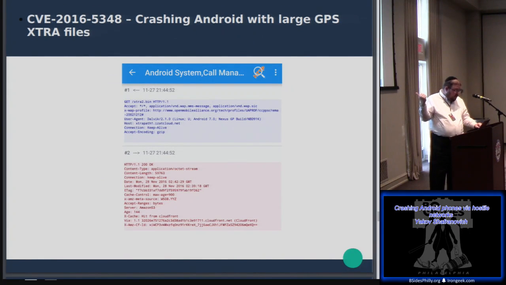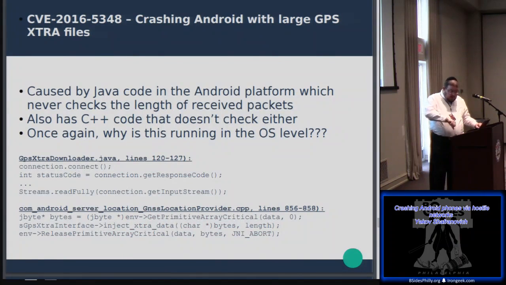This is an example of the file itself. It's called extra2bin. If you can see on the bottom, it's coming from CloudFront, and this is why it's happening: same thing, nobody's checking the response for how big the file is supposed to be. It affects every single device that has a Qualcomm chip. They've been doing this since 2007.